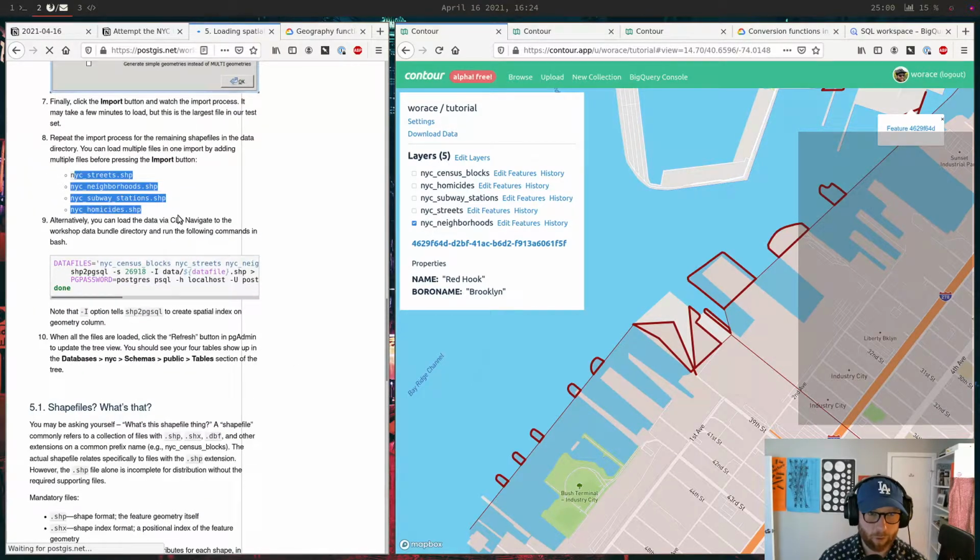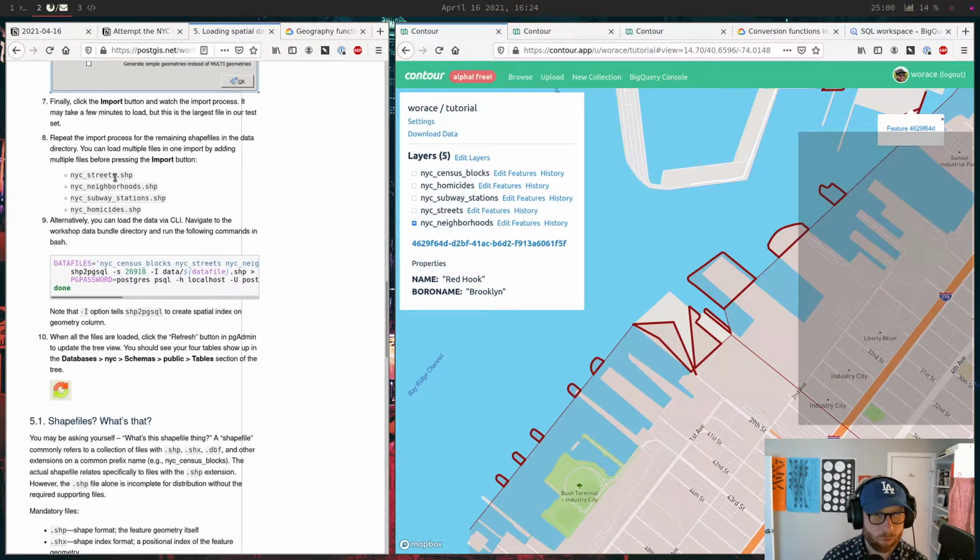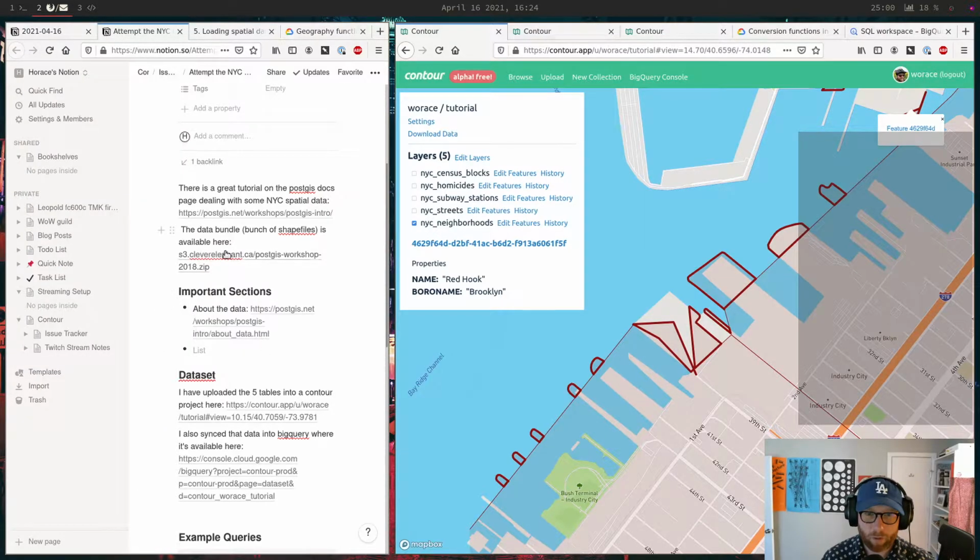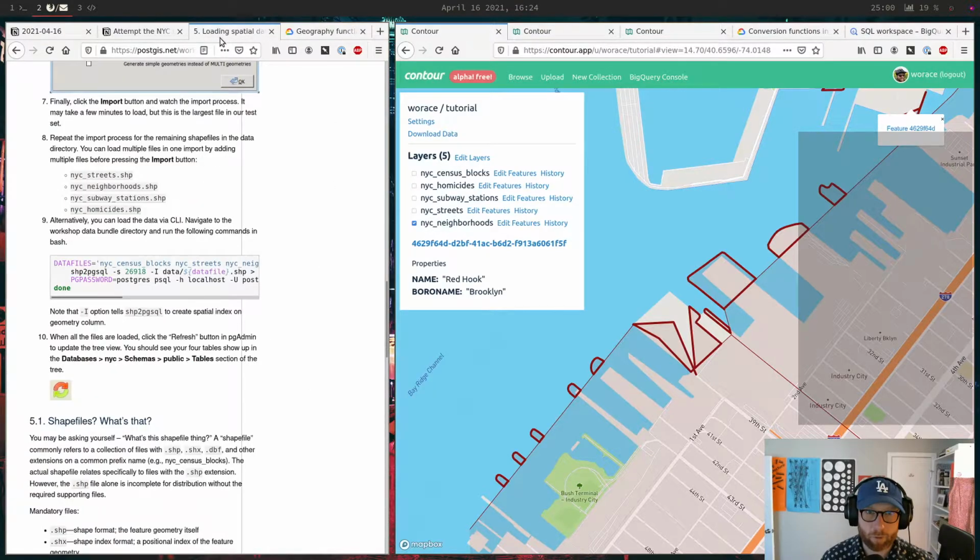So yeah, there's 5. Wait, 4. 1, 2, 3, 4. How many? 1, 2, 3. Yeah, there's 5 data sets in the download. If you go on this thing, there's a zip bundle you can get that has the shapefiles in it, and so it's streets, neighborhoods, subways, homicides. Oh man, my bitrate is down again. Okay, gotta get back up there. Yeah, so I have those loaded in here.